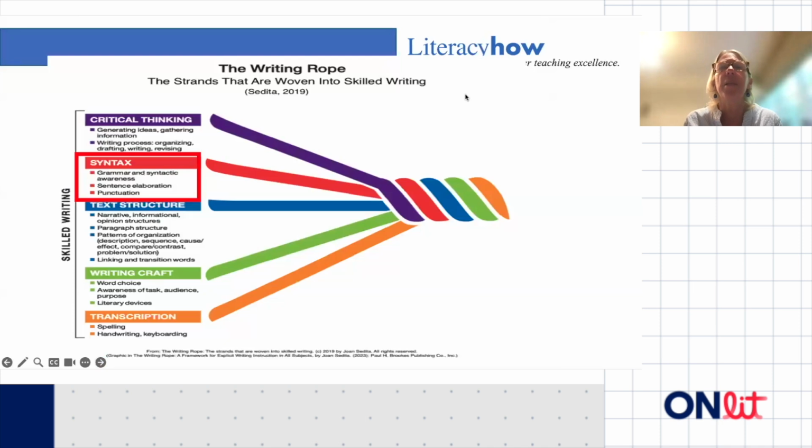And then how many of you have seen this? Have you seen the writing rope? Some of you are shaking your heads. Excellent. Joan Sedita, I think, did a great job of capturing the complexity of writing. And she divided the content up into these 5 buckets. And so here you see syntax. And she's done a lot of great work with syntax as well. And I recommend that you look at her website for lots of great information.